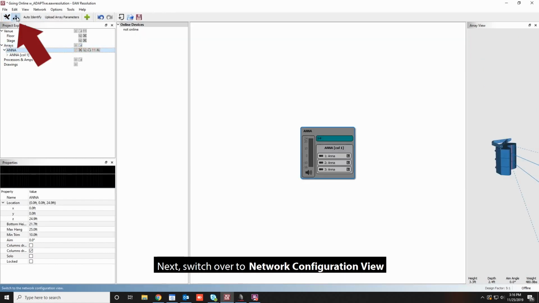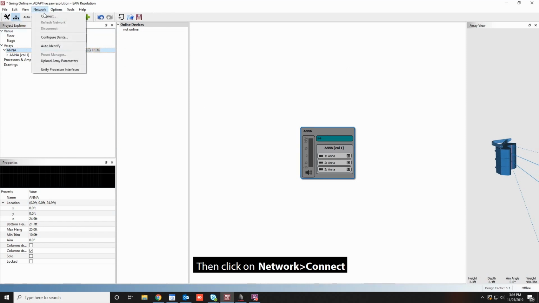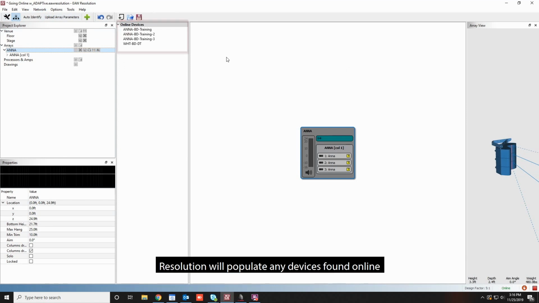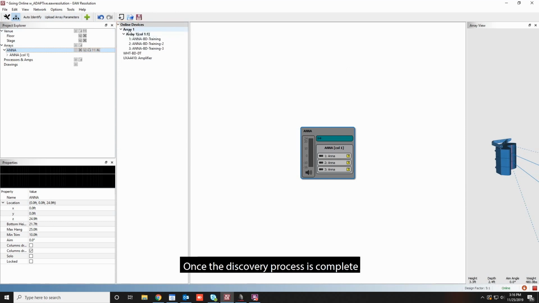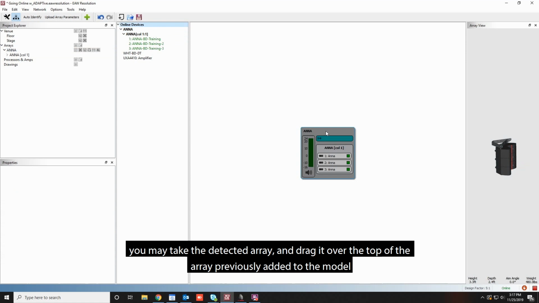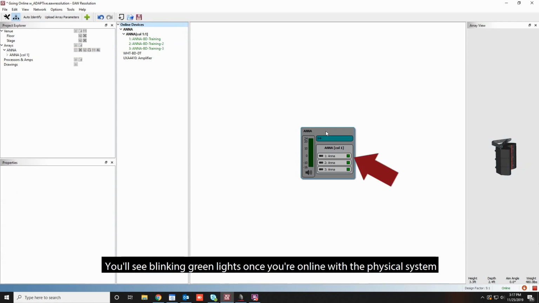Next, switch over to Network Configuration View. Then click on Network and then Connect. Resolution will populate any devices found online. Once the discovery process is complete, you may take the detected array and drag it over the top of the array previously added to the model. You'll see blinking green lights once you're online with the physical system.